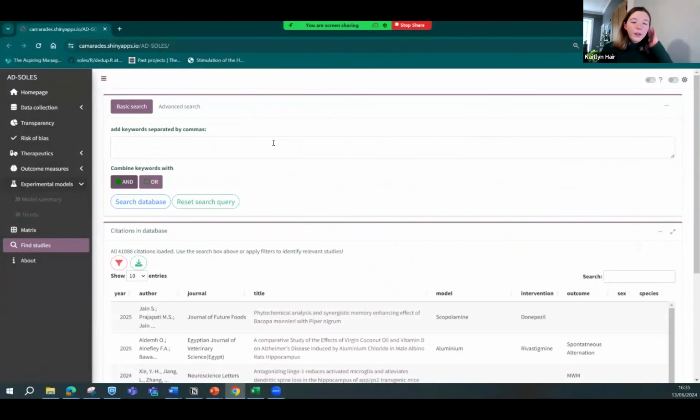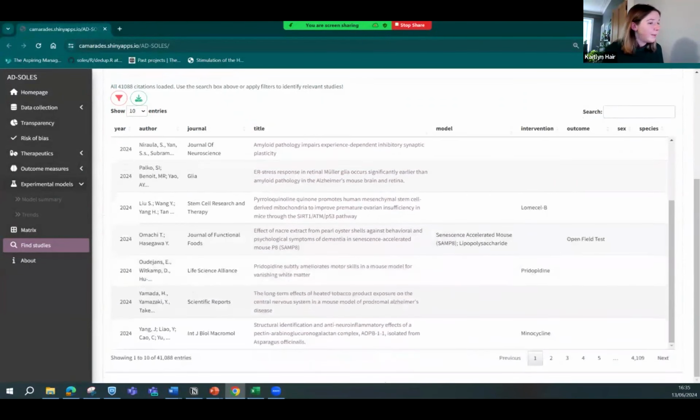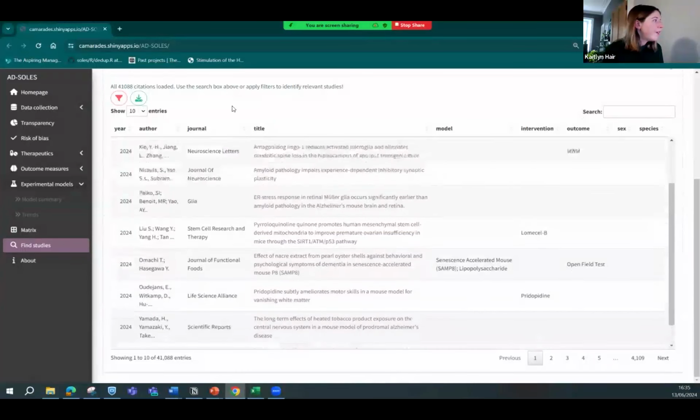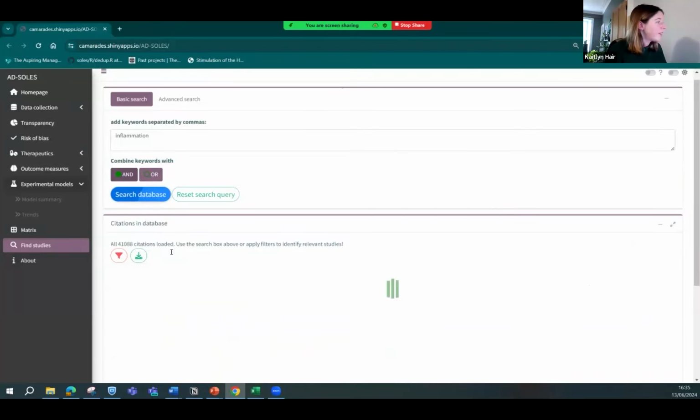One of the most useful pages is the search page here. So you can see we've got essentially all of the articles in AD SOLES, so over 41,000 are in this table. You can have a look through. You can also search using keywords. So you could look for, for example, inflammation. If you're interested in studies that mention inflammation in this space, you could look at that. It takes a little while for the searches to run.